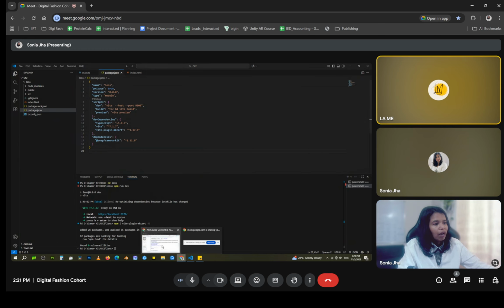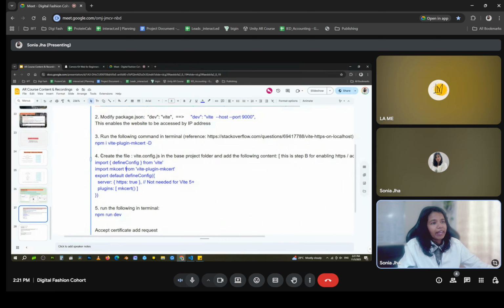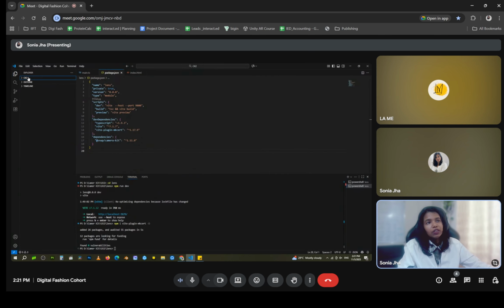The next step after that is to create a file, vite.config.js, in the base project folder. This is very important: the base project folder, it's very important. This is the file that we'll be creating. How to create a file? When you go to this one, you go to the base folder, and then you click on new file.